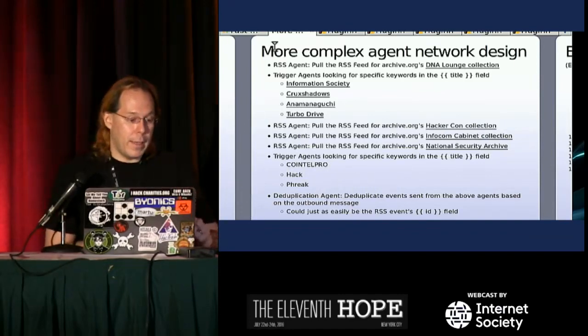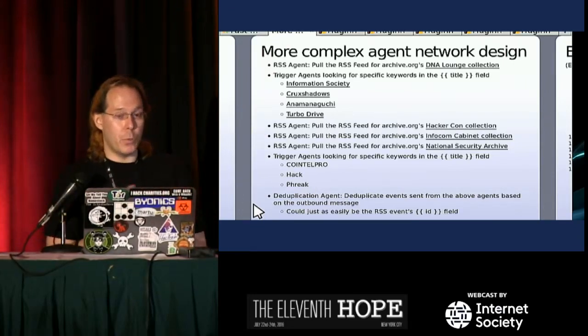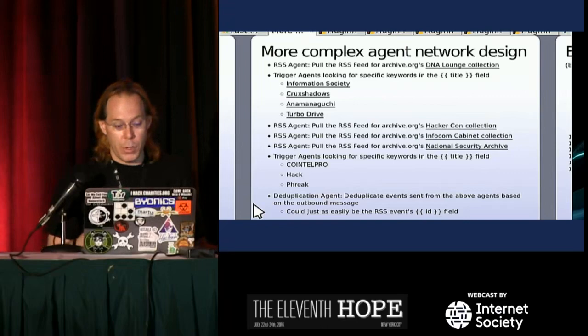All of these events then get sent through a deduplication agent, which has a memory of a fixed size of events, and every time an event reaches it, it goes back through its memory to see if it's ever seen it before. I deduplicate based upon the human-readable message written by the trigger agents. I could just as easily deduplicate based on the globally unique ID in the ID field of the RSS event, but it's easier to deduplicate on the human-readable message. And everything that makes it through the deduplication phase gets emailed. So I get a direct link to download whatever just hit one of those archives.